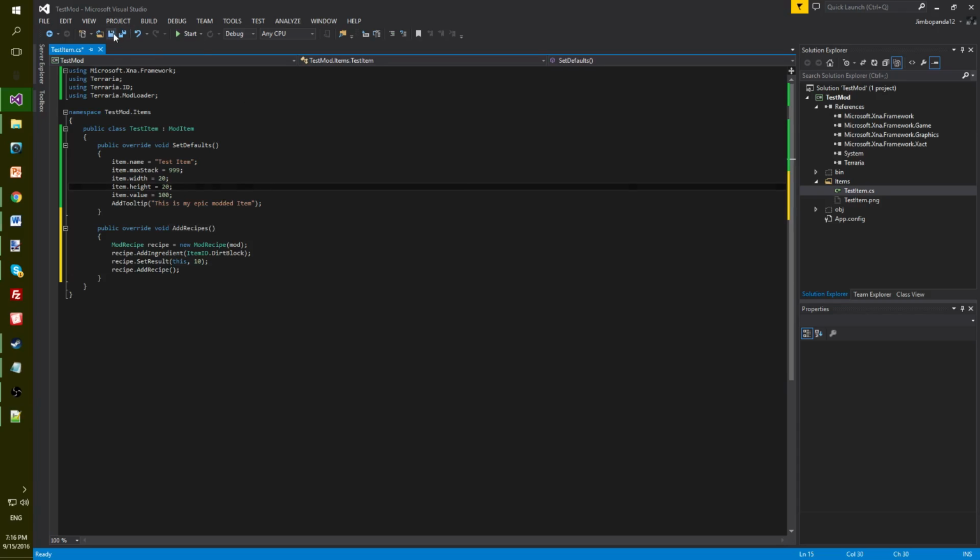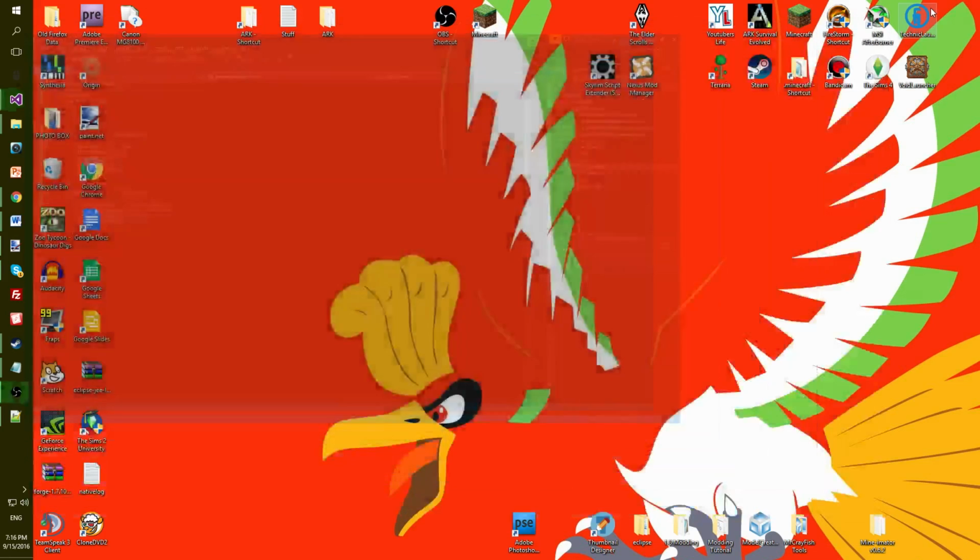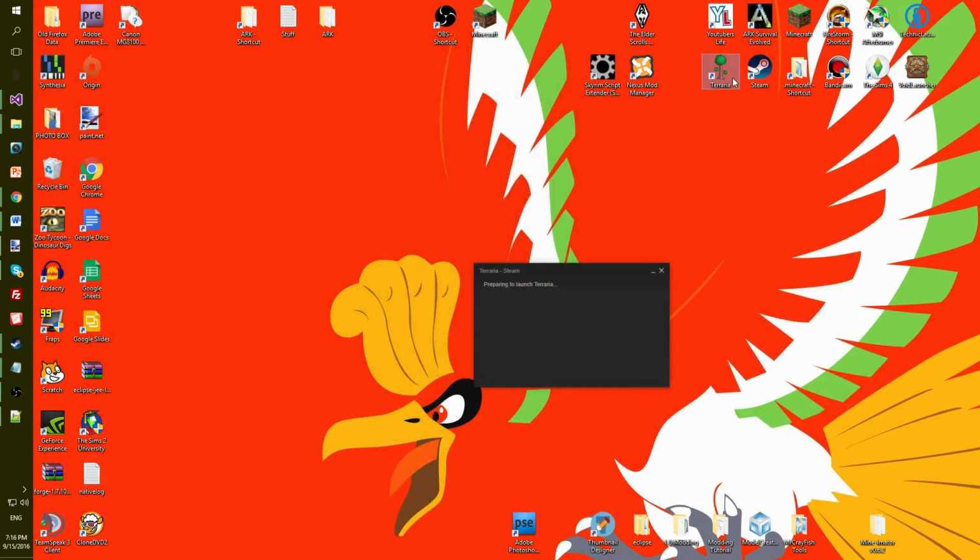And if we go ahead and save this file, this should basically be all we need to do for our item to actually appear in game. So let's go ahead and save this, and we can minimize Visual Studio, and open Terraria.